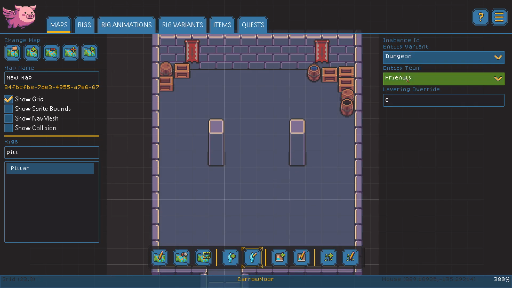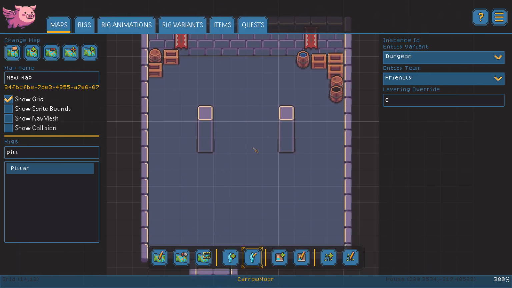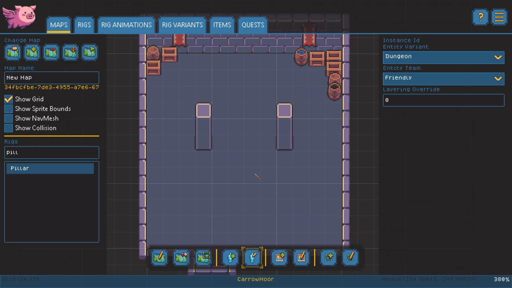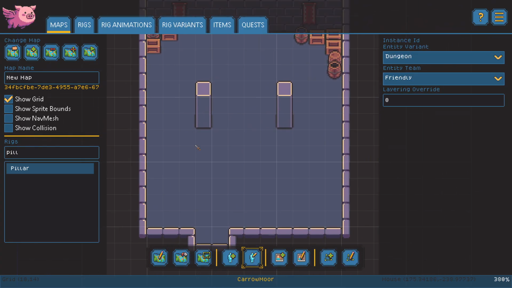And I named these. You can name these anything, but my color scheme is kind of purple for dungeons, gray for castles, and brown for man-made buildings or above ground buildings. So we have kind of a little layout here.